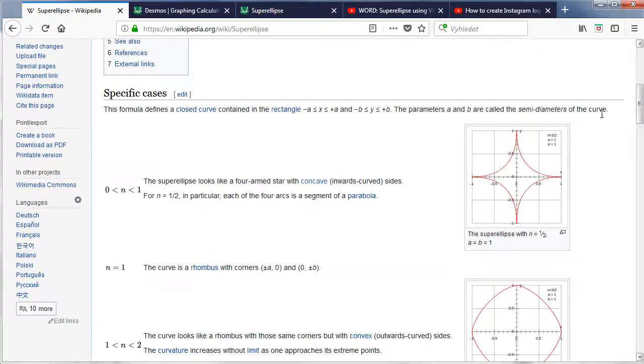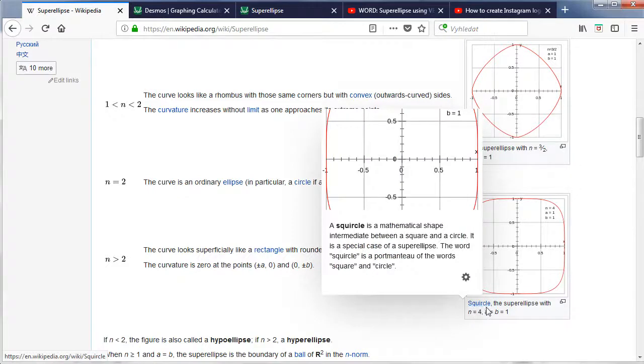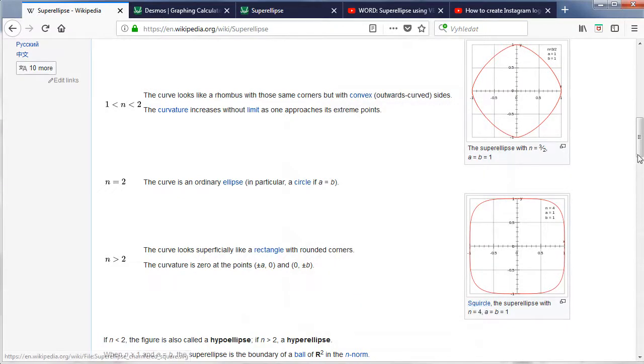Up here you can also see what we've shown, that you will toggle between the star-like shape to a shape which resembles a square. It's actually named squircle, or however it's pronounced, I'm not quite sure.